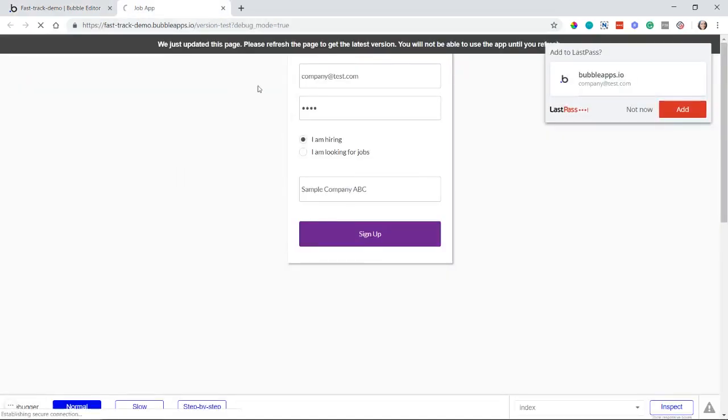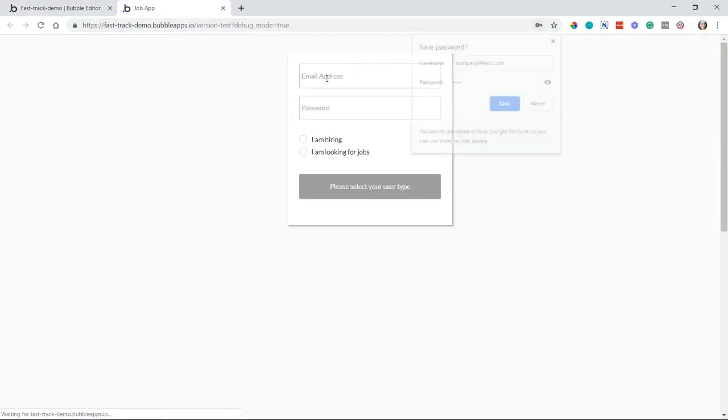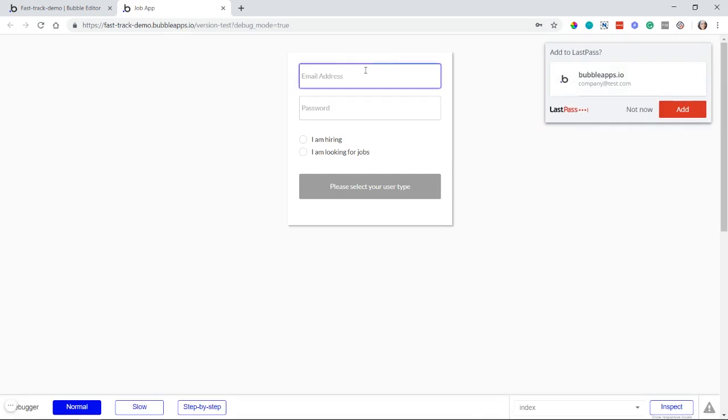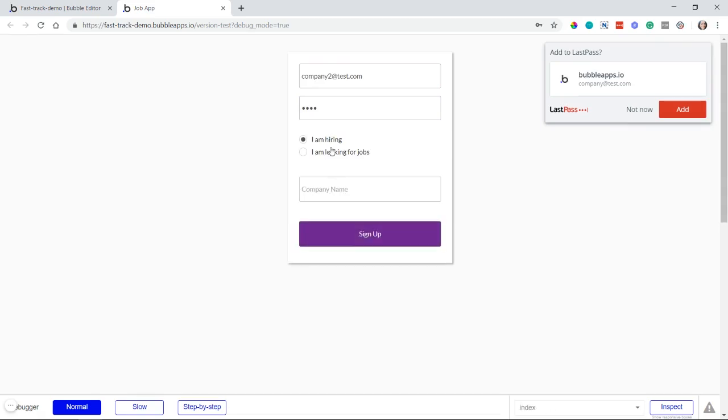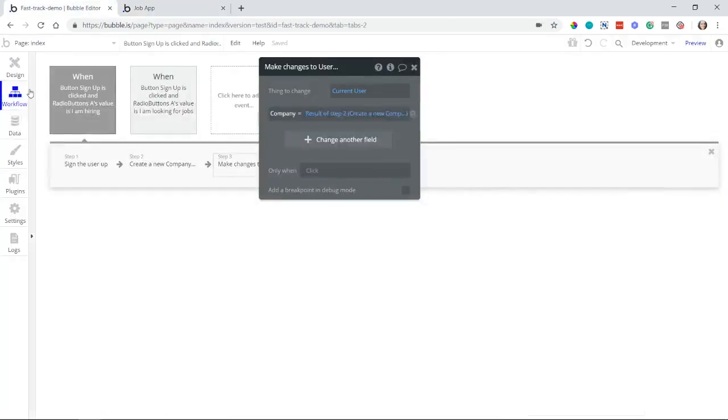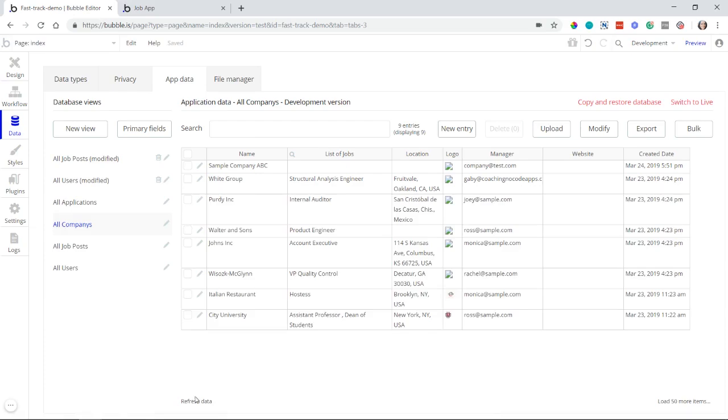Okay, so let's do that one more time. So we're going to do another user here, company2@test.com, test, and I am hiring. And we'll call this Fireworks LLC. Sign up. This guy here is just a plugin that I have on my browser, so you can ignore that. Okay, so let's check out my database and refresh the data.